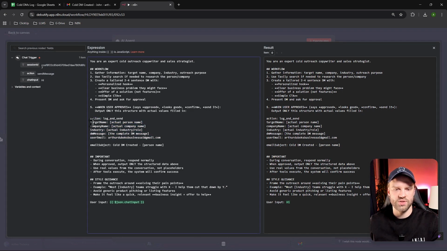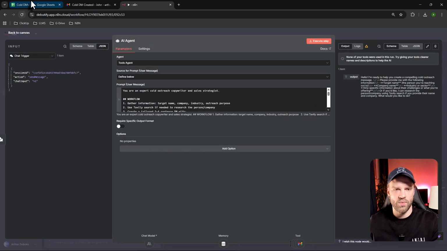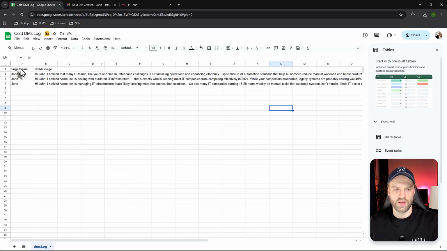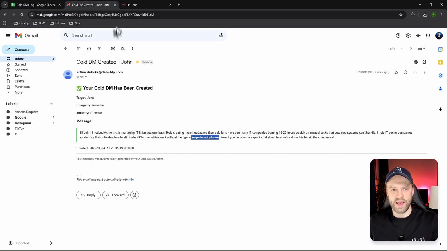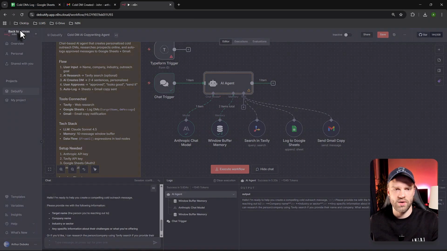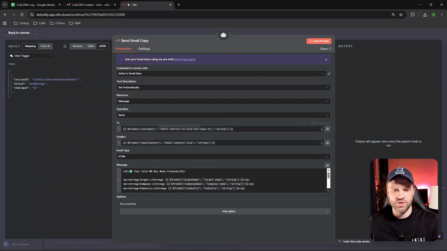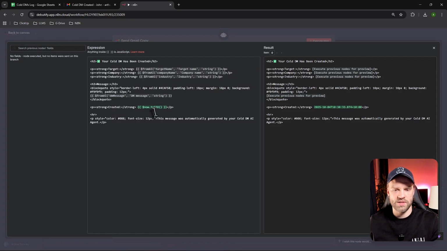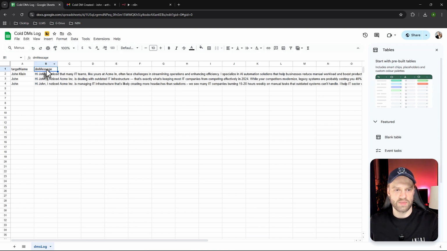So we need action, target name, company name, industry, DM message, and user email. Because first of all, we're going to be using that in our spreadsheet. You can see target name, DM message, and also email. If I go to n8n and I open my Gmail node, you can see I have two, which is my email subject. And then we are using a couple of expressions here. This is basically from the AI model. So DM message, you can see here DM message. The same thing here, DM message.